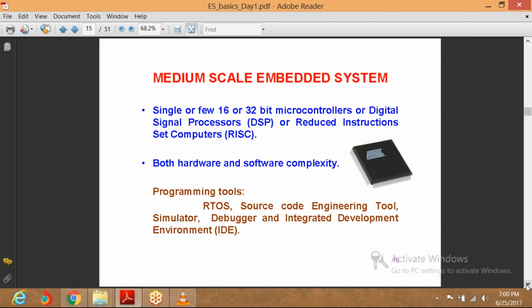So here, most importantly, the controllers are either DSP controllers, which are digital signal processing controllers, or RISC processors, reduced instruction set computers. We intend to use these controllers for a particular application, wherein we reduce the instruction set and reduce the memory allocation of that processor. That's what we mean by RISC computers.